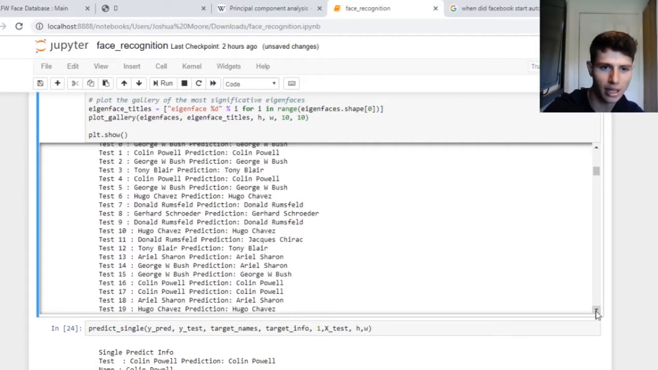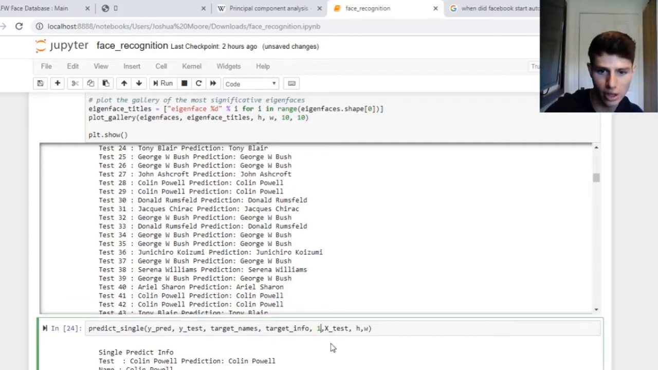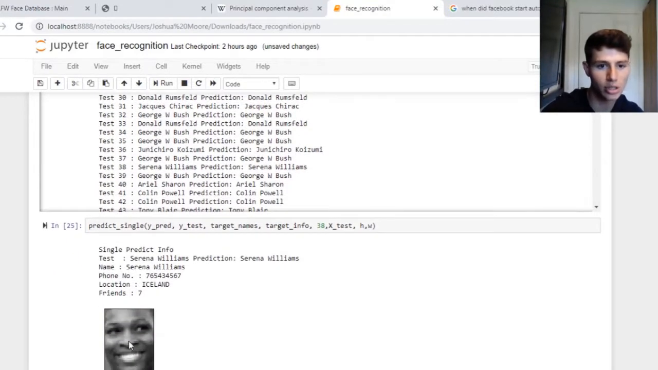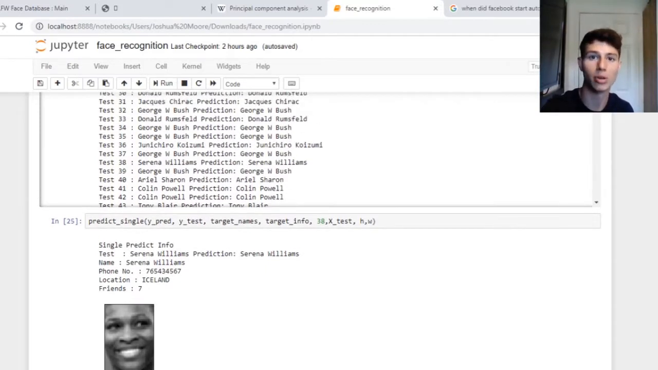So if we scroll down, we can have a look at our test results as well, and we can have a look at, say, test 38. So as you can see, this was the image it used for the test. It predicted correct. You could pull a phone number again, location, the amount of friends she has on Facebook, different stuff like that. So it just shows how powerful this face recognition software can be. And this is just a simplified version compared to what Facebook actually has.